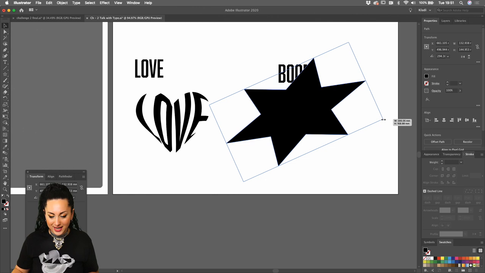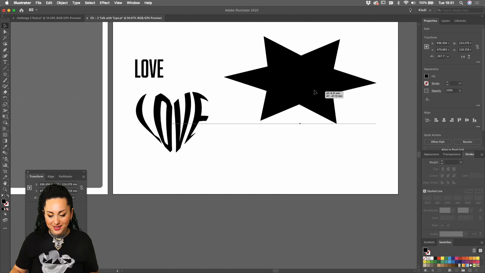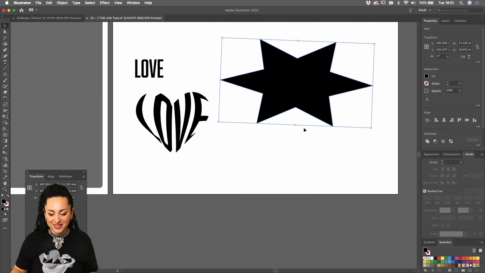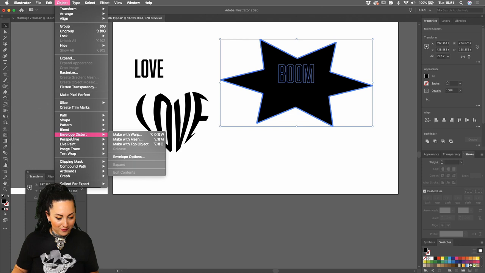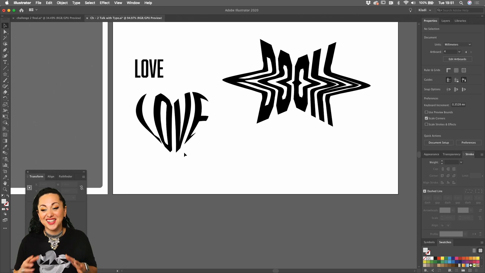I transformed it again freely without keeping proportion, and I place it on top of my text. Let's make sure that our text is outlined first so we can treat it as a shape. Select them both, go to Object, and Envelope Distort, make with top object, and here it is. So I thought that that was so cool.